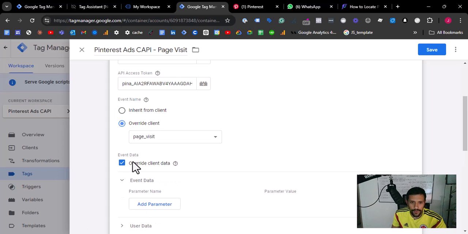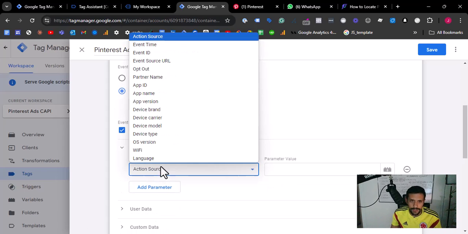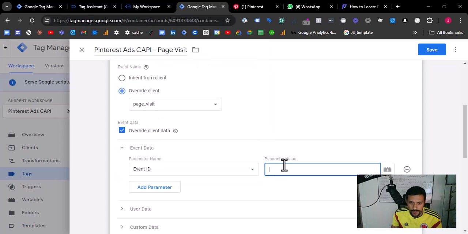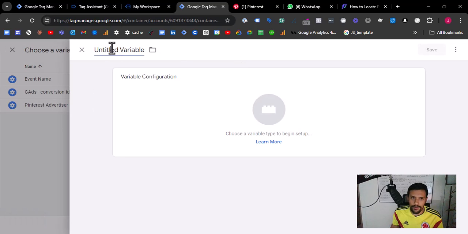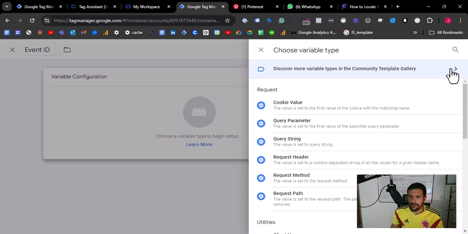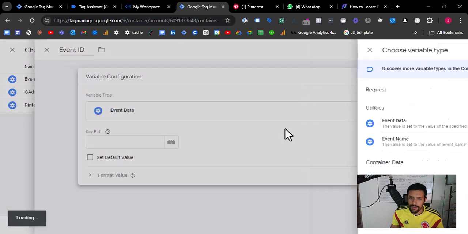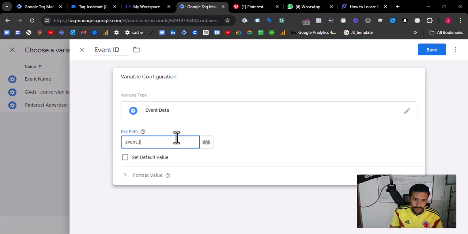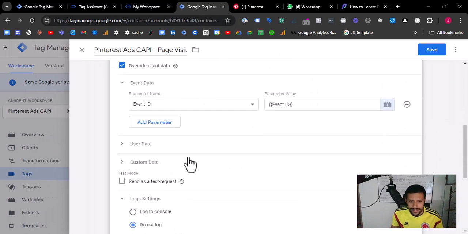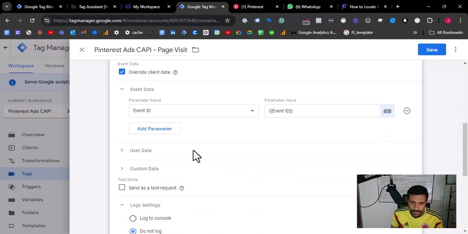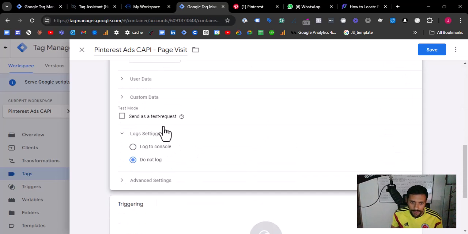We are going to select override client data, and we are going to pass the event ID here just to make sure we are passing it correctly. The event ID variable has not been created here on the server container, so let's create that very quickly by going here, and name this event ID. In the variable configuration, we are going to select event data, and here we're going to pass the event ID in lowercase as we pass it from the GA4 tags. Wonderful. Let's see what else we can pass.